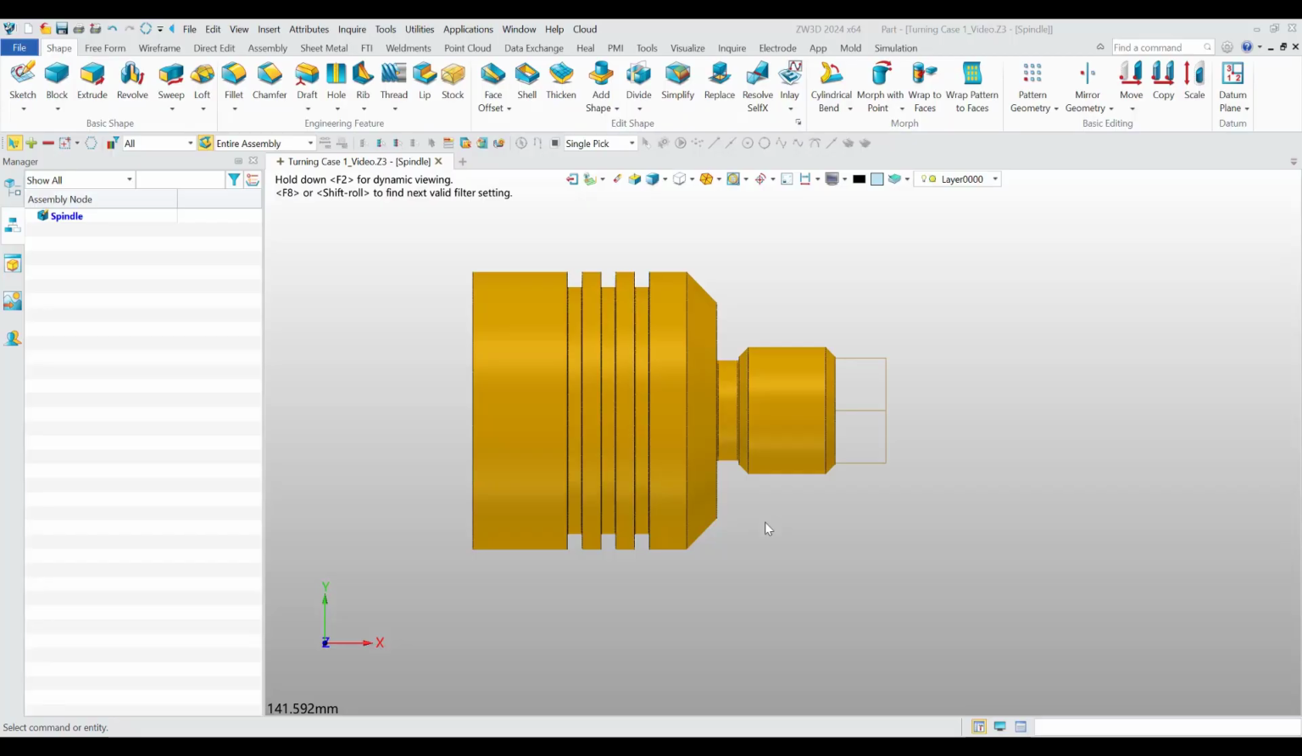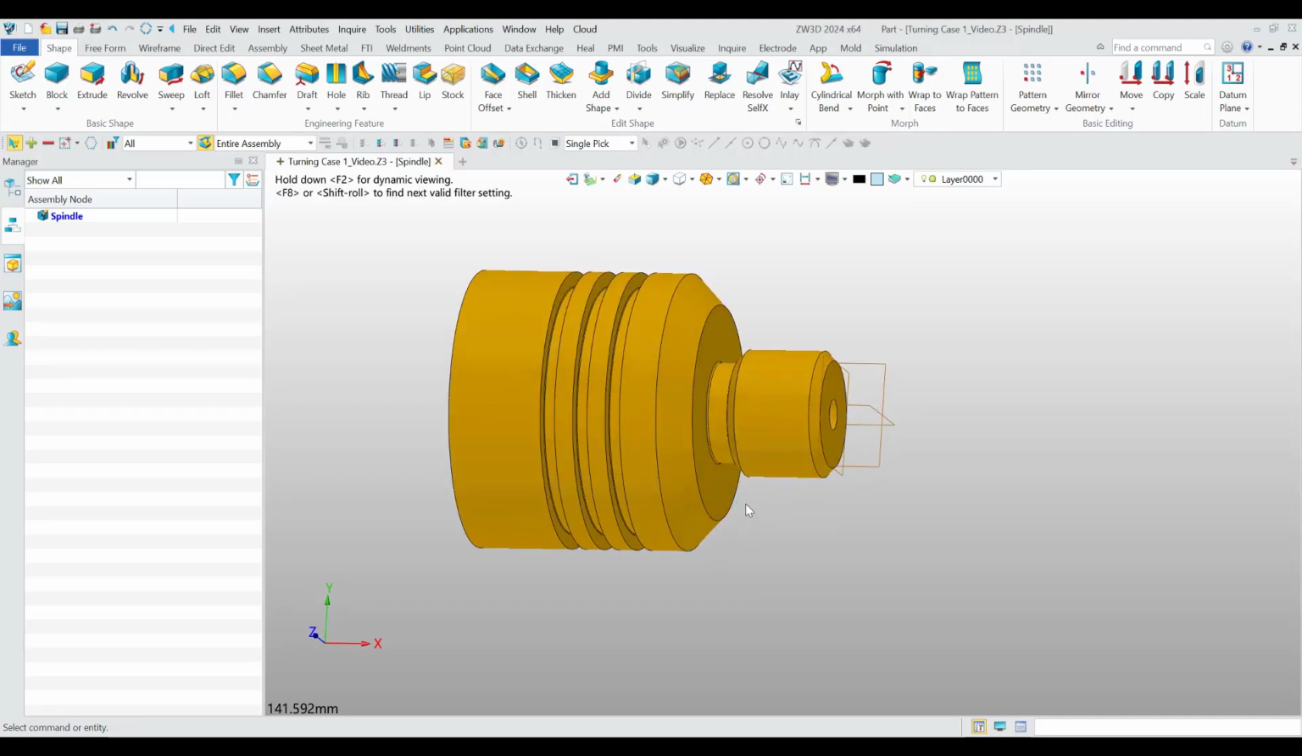Hello, everyone. In this chapter, we're going to guide you through the process of turning with a simple example. First, the geometry is already in the right spot. What we need to do is get the contour of the part. Here's how you do it.